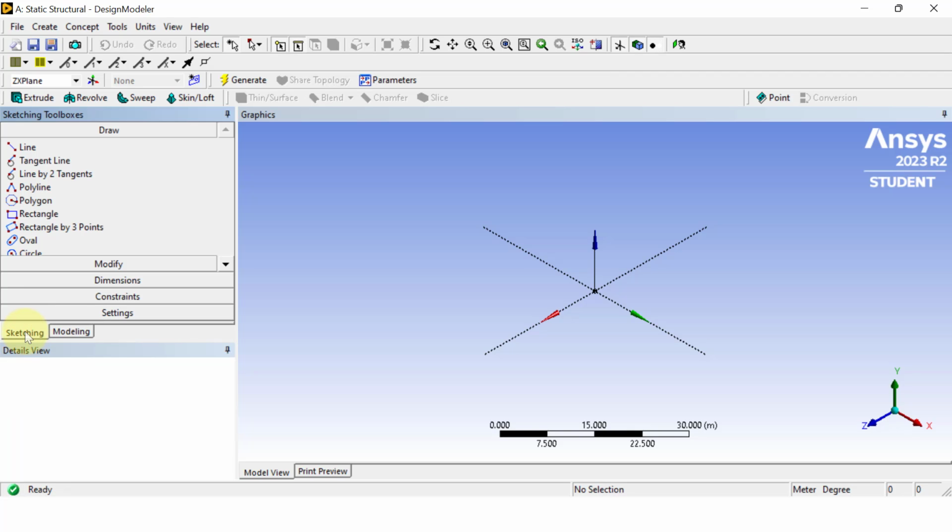So the moment I click on the sketch, here you see a number of sketching features which are available in the design modeler, starting from line to circle. I'm going to make a circle because I want to make a circular column. So I select the circle, and I am going to create the circle on this ZX plane.